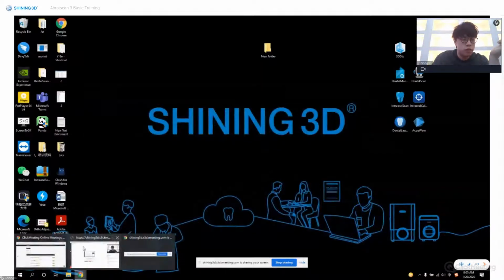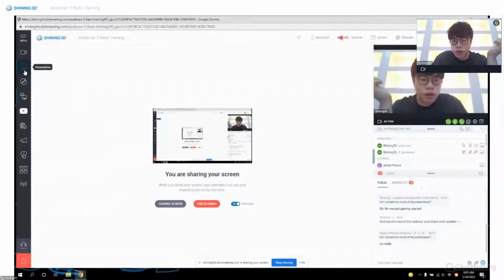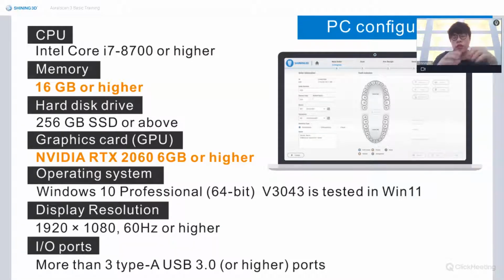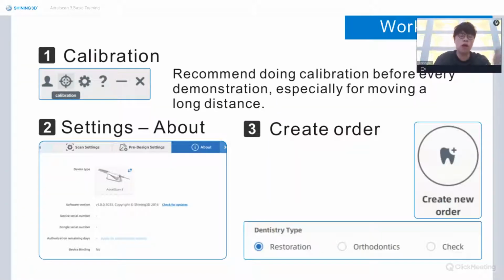So this is all the preparation we need to do before we actually use the scanner. Next, we will begin to show you how to use our scanner.